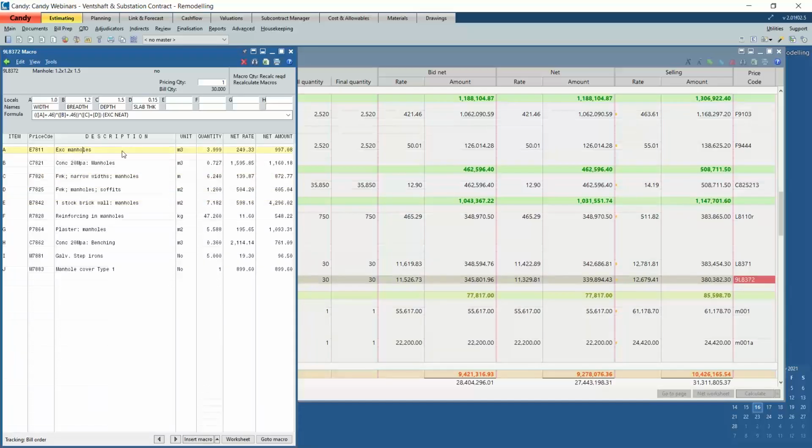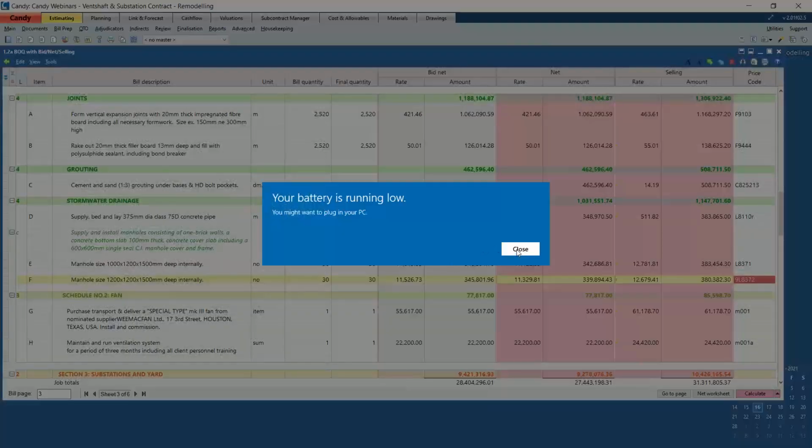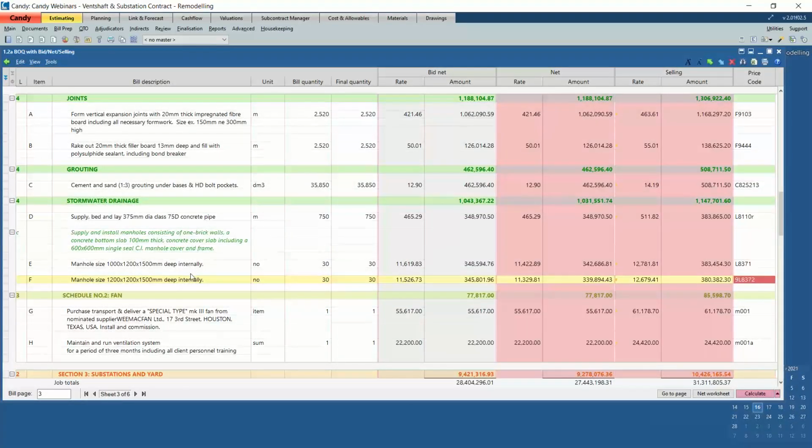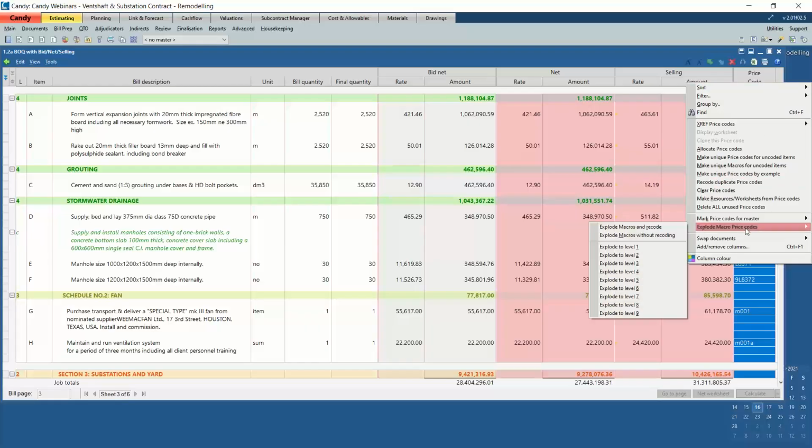For example, one manhole excavated, that's about 3.9 cubic meters. So by exploding it, it will take the 3.9 and multiply it by 30, giving us a full volume of all the items that are needed for these 30 manholes. Right. So to explode the macros, it's as simple as right-clicking on the column header, and then you select the option to explode macro price codes.